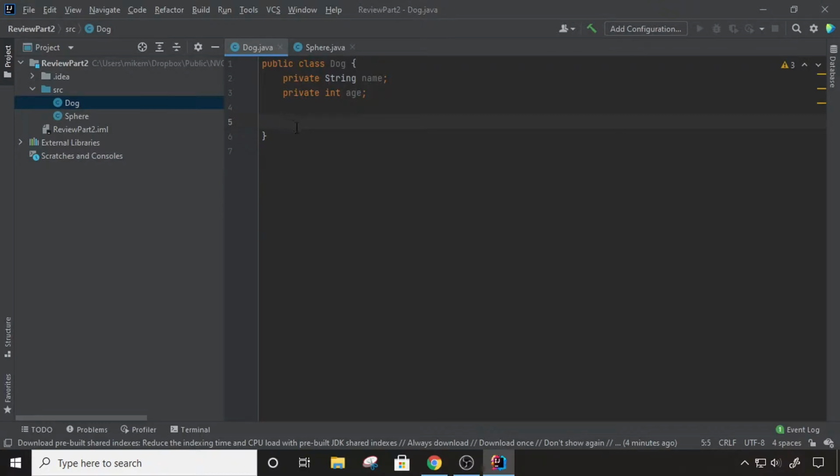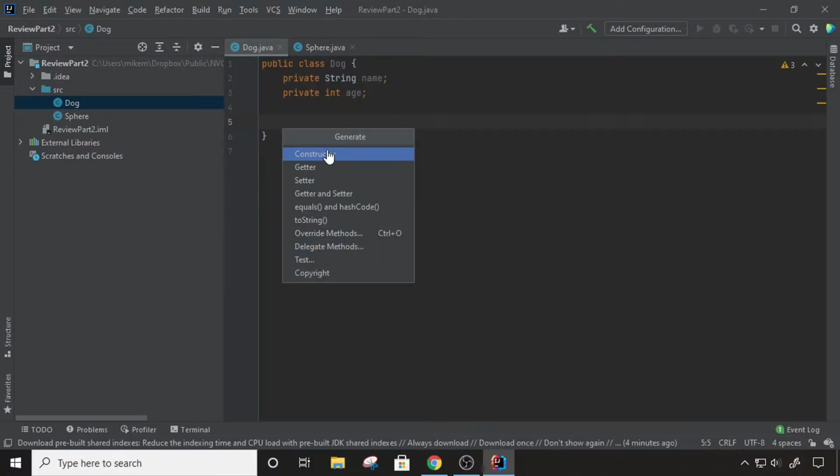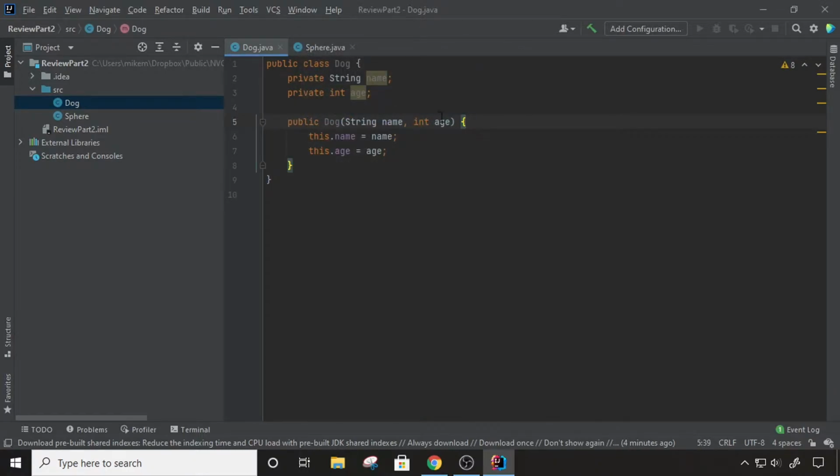So if you just right click inside of your dog class and then go under generate, you can select constructor, then select the instance data variables that you want your constructor to accept. Hold shift to select both and press OK. So it generated my constructor for me. So this constructor is going to accept name and age and then use the values that are passed in to set the instance data to the name equal to what was passed in and the age equal to what's passed in.